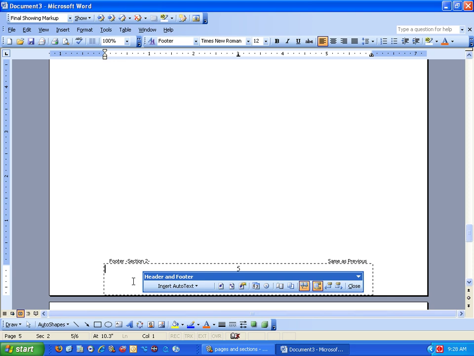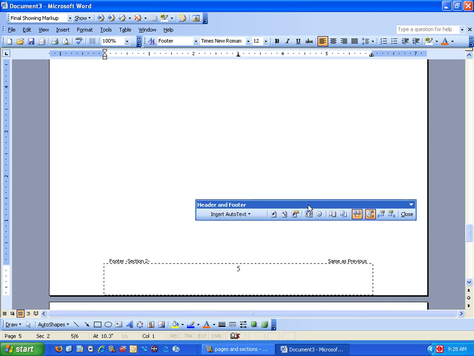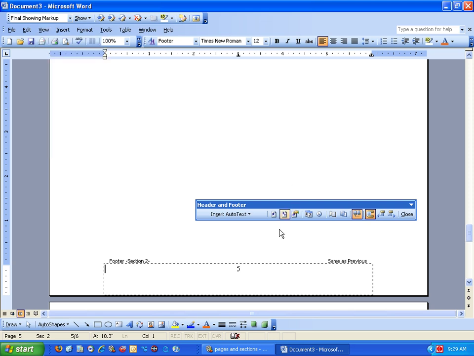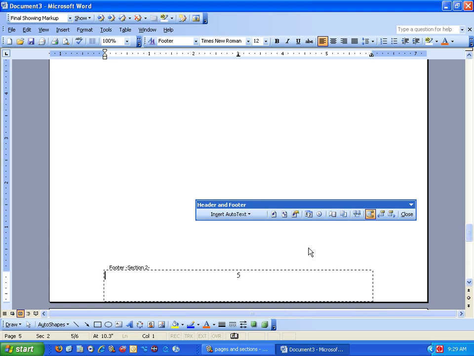You click in the footer, and it lets you manipulate it. Or you can go to View Header Footer, and it's the same view where you can get to work in the footers. Now you're going to notice that right here, Link to Previous is highlighted. We don't want to do that. And see, it says here same as previous. We want to get rid of that. We don't want to link to the previous. So turn that off. Just one click turns it off. Then it's not linked to previous.